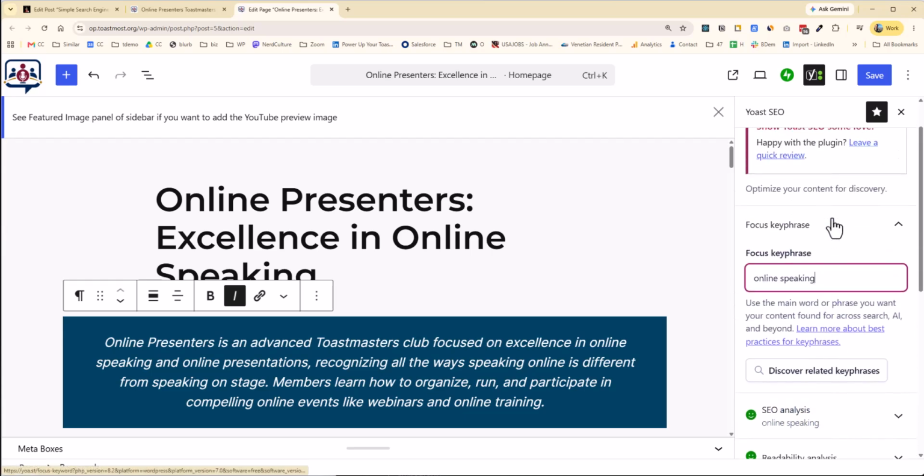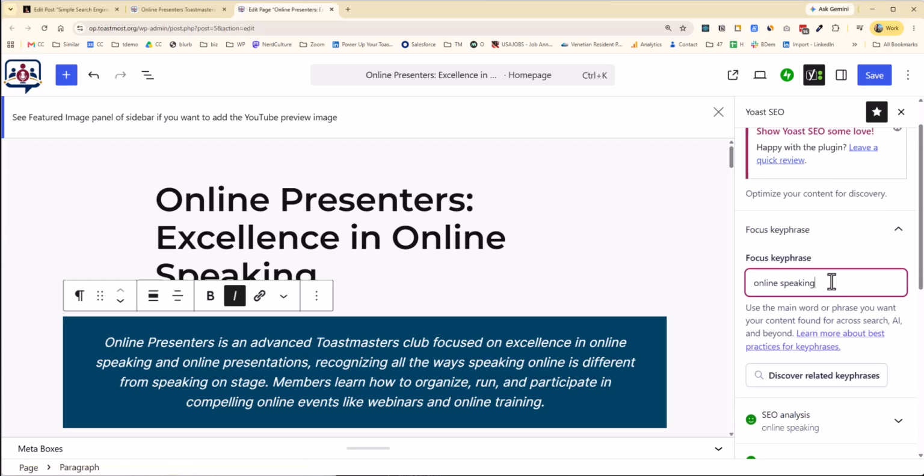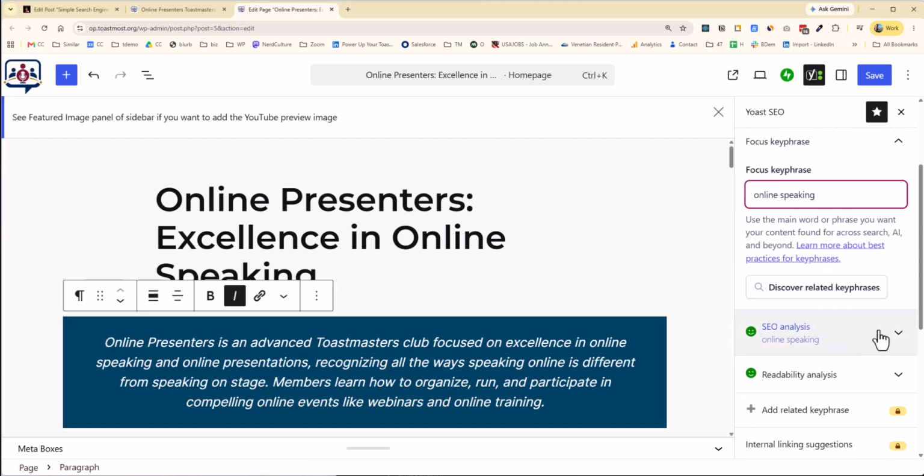And so this phrase that you entered here, this does not appear anywhere on the public website. It doesn't appear in the header code or anywhere else. It is just used for this SEO analysis.